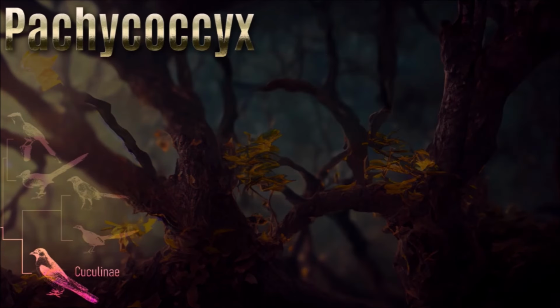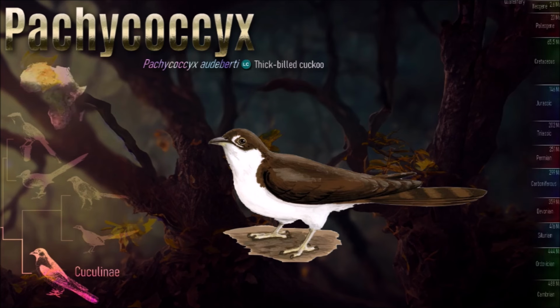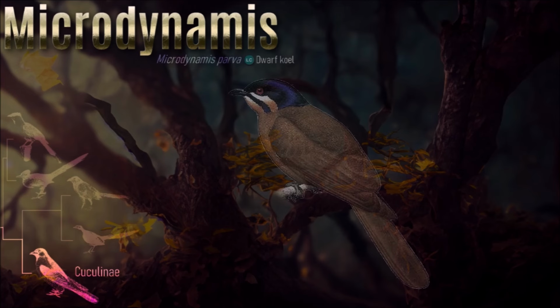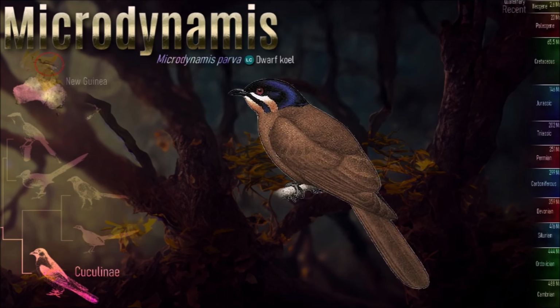The thick-billed cuckoo is monotypic within the genus Pachycoccyx. It can easily be distinguished from other brood parasitic cuckoo species by its very thick bill, which is shaped in a rather hawk-like fashion. The dwarf koel is found in New Guinea, where its natural habitat is subtropical or tropical moist lowland forests. Its closest relatives are the Eudynamys.